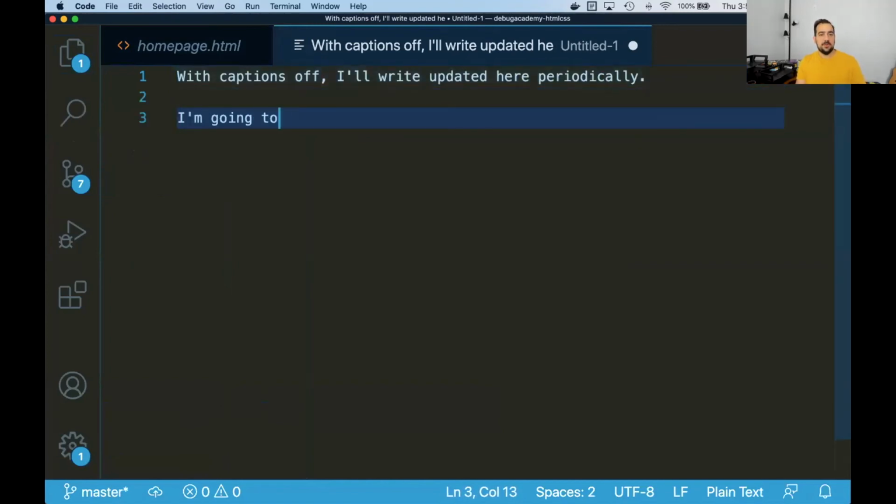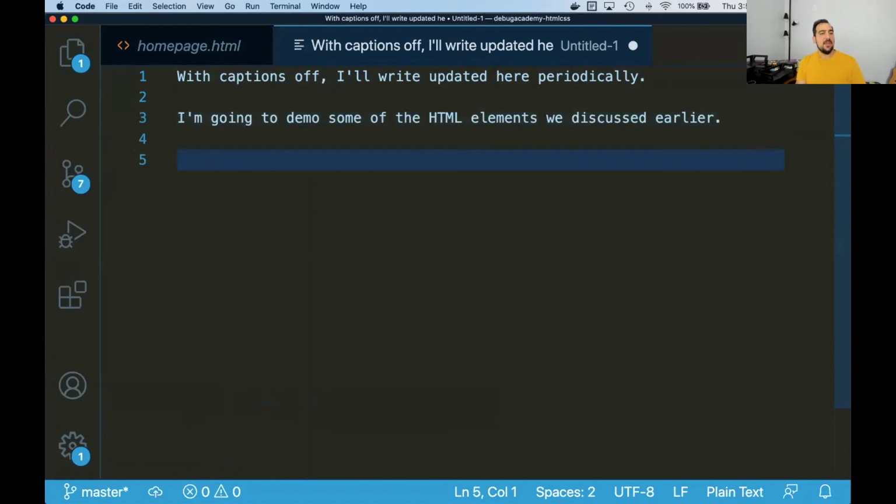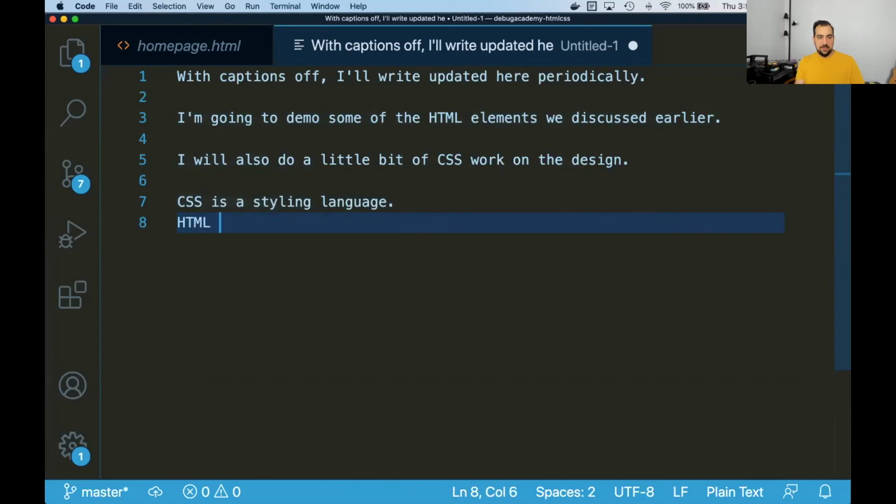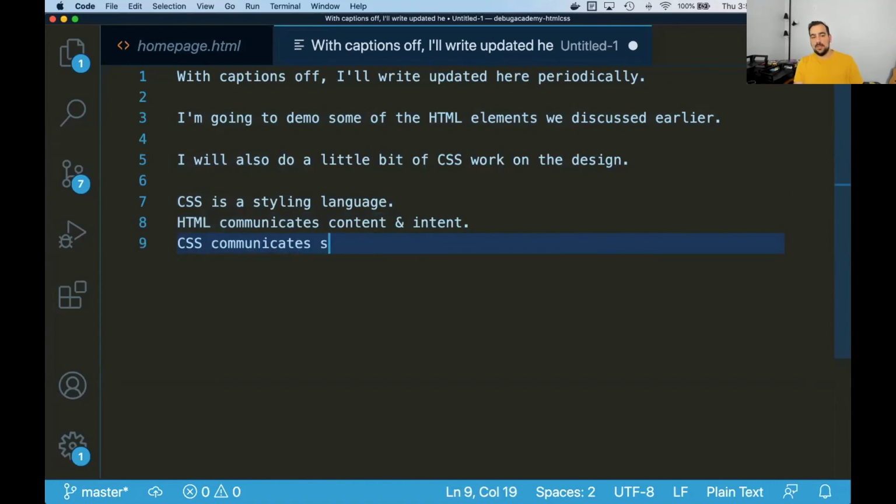I'm going to demo some of the HTML elements we discussed earlier, and I will also do a little bit of CSS work on the design. To give you context, CSS is a styling language. HTML communicates content and intent. CSS communicates styling, what it should look like.